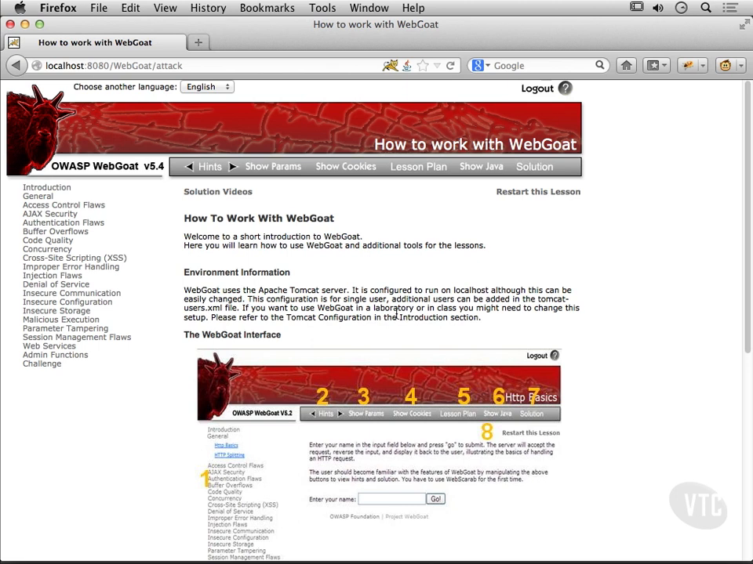So that's how we get WebGoat started. That's all of the different ways that we can interface with it, and we'll take a look at actually working through some of the lessons coming up.